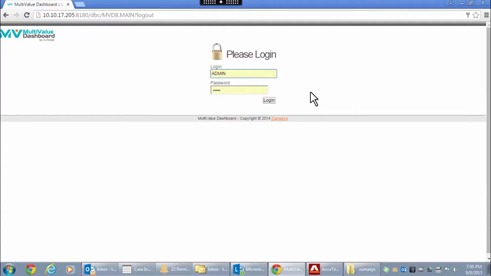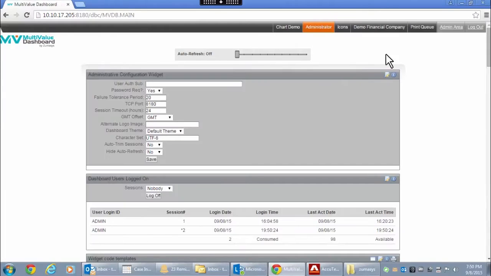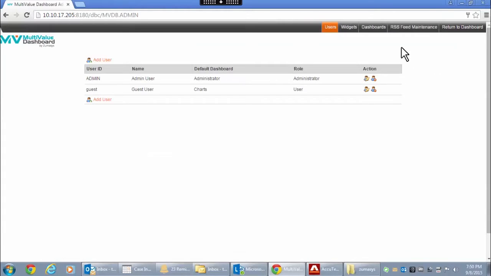We're going to log into the dashboard with the admin user, which is one of the default users when you first install the dashboard. And that admin user has a default dashboard of administrator. It also has a tab here for admin area. We're going to go into that, where we can see the ability to maintain users, widgets, and dashboards.